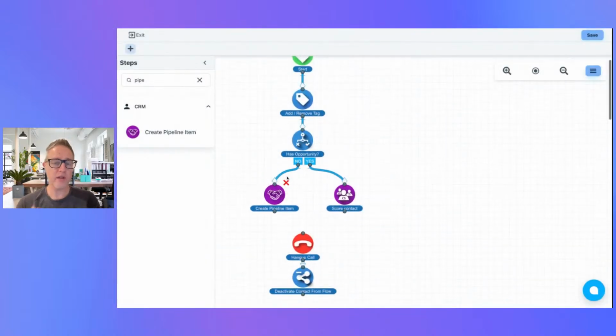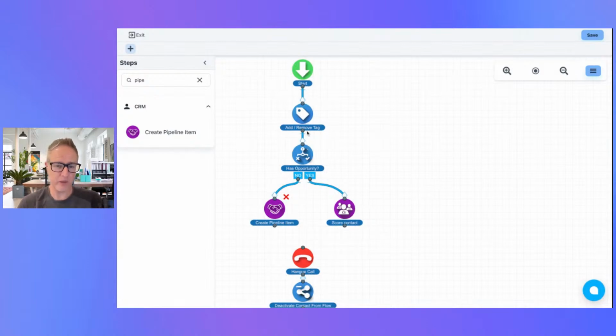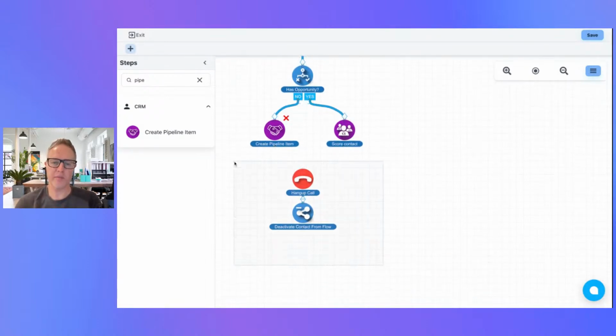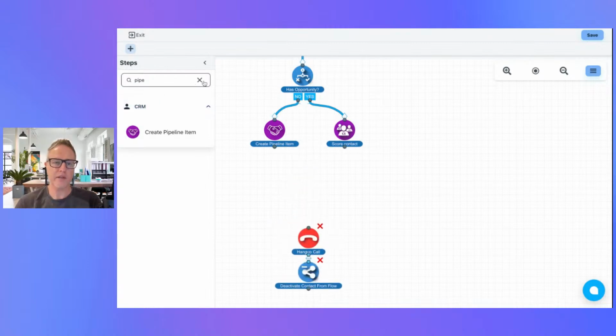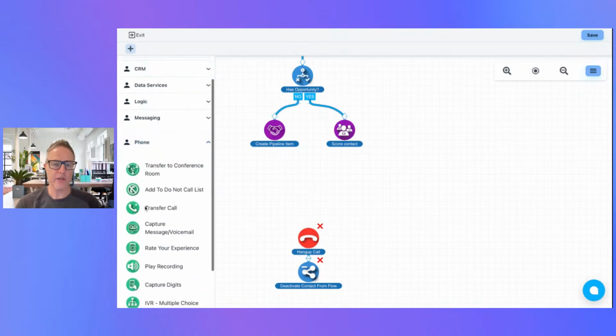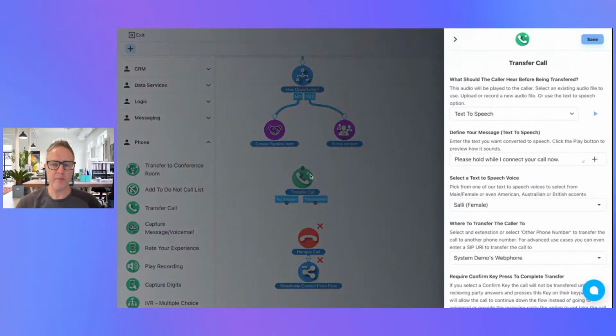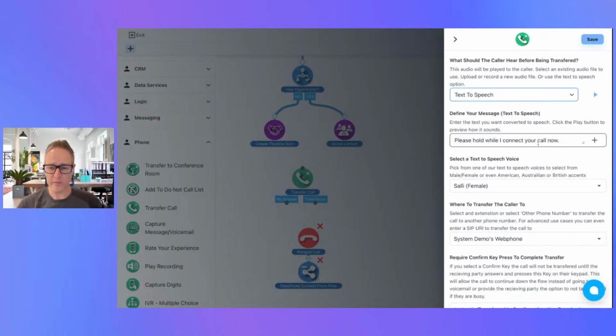Perfect. So before the customer ever hears anything, when they call our phone number, a few things are going to happen, right? They're going to be tagged, we're going to increase their score, or we're going to create an opportunity in the pipeline. Next, I actually want to try to transfer this call to an agent. So I'm actually going to use the transfer call step, and it's going to say, please hold while I connect you now. You can change that message. We got some text to speech where you can upload a recording. Really easy to do that. You can even record an audio file in your browser.